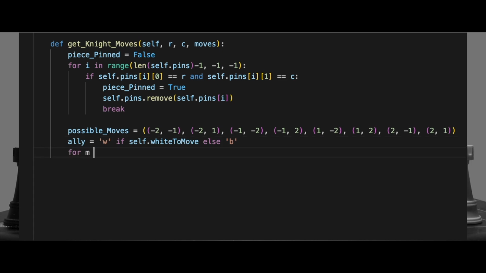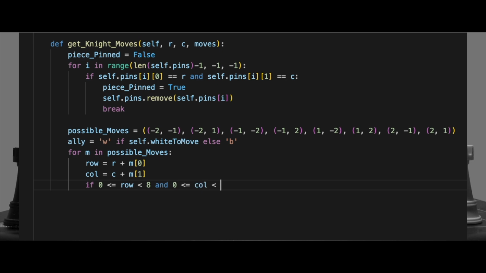Now we loop through all possible knight moves. For each move, first, we calculate the new row and column after the move. We check if the new position is within the board boundaries. If the knight isn't pinned, we check what piece, if any, is on the target square. If the target square is empty or contains an enemy piece, we add this move to our list of valid moves. Notice that if the knight is pinned, we don't generate any moves for it.